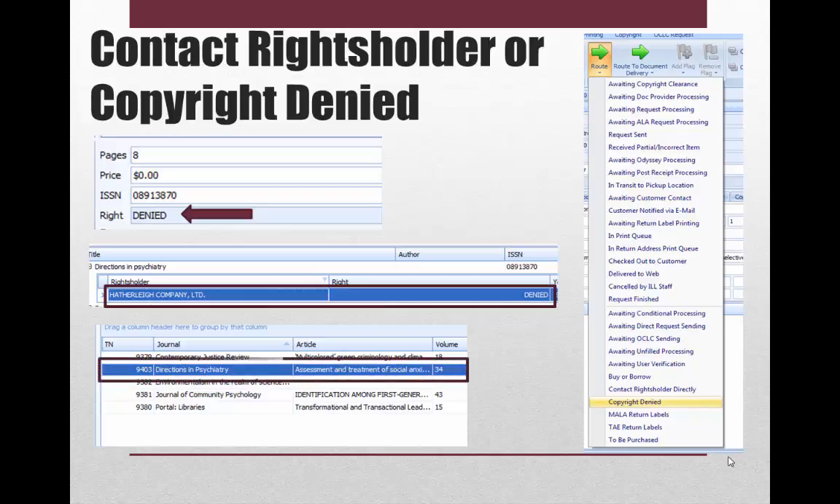Double-click on the request to open it and route the request to the Contact Right Holder directly or Copyright Denied queue as appropriate. Wait for the response from the publisher.